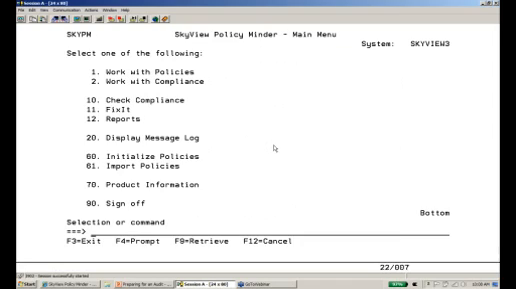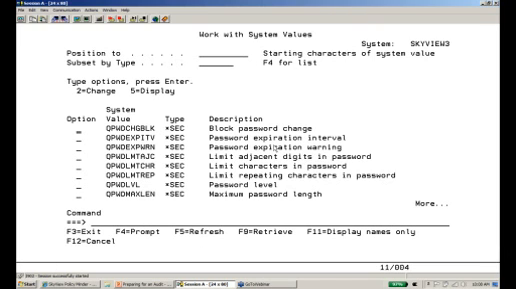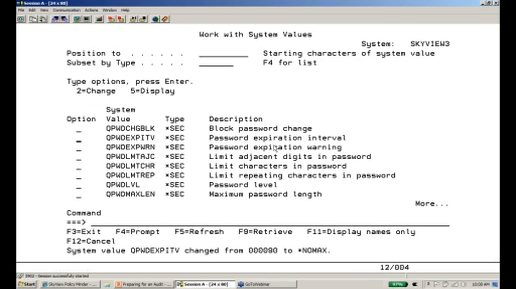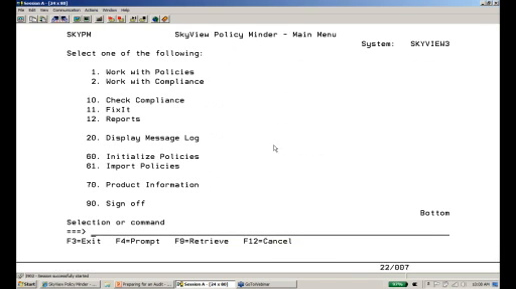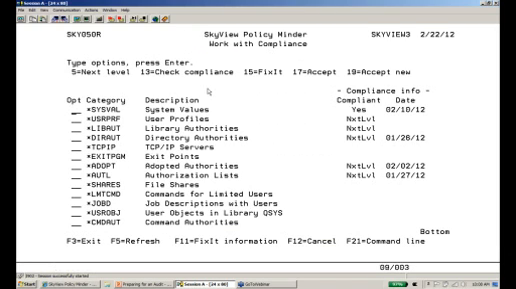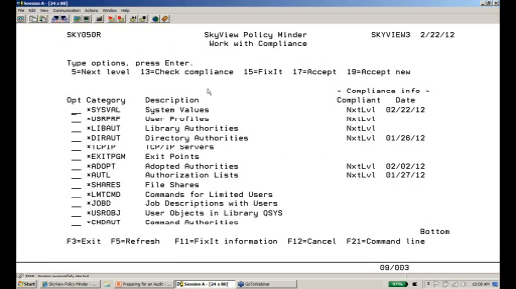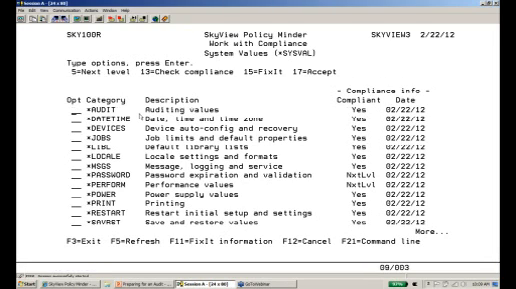So what happens, though, if your system does not match the policy? Let's see if we can force that issue here. Change this to no max. Okay, so now what we're going to do is run a compliance check. Take option 2. And now you can see that the compliance status changed from compliant to noncompliant. So we need to drill down a little bit.